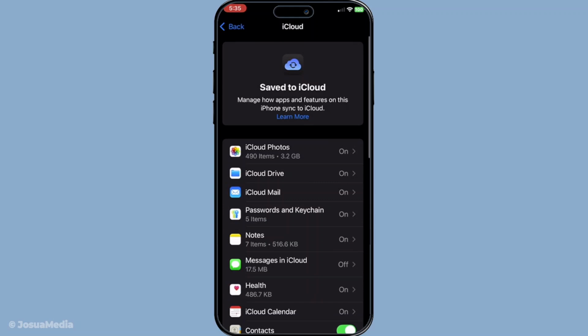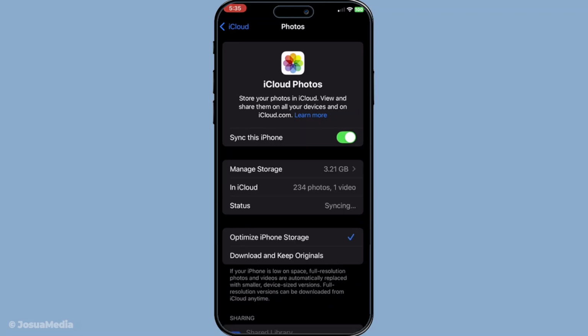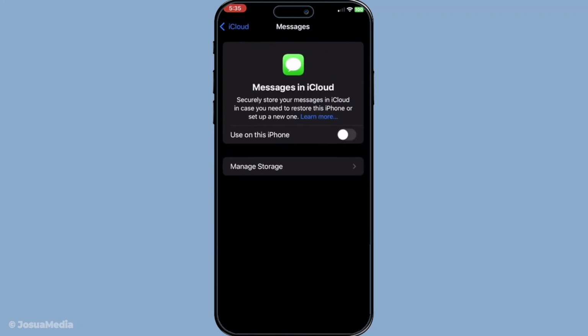For example, if you want to have access to your photos and contacts on both phones, simply toggle these options on. It's quite straightforward and you can customize it according to your preferences, selecting only the data types you truly need synchronized. Now that you've set this up, let's talk about what will actually sync using one iCloud account on two iPhones.